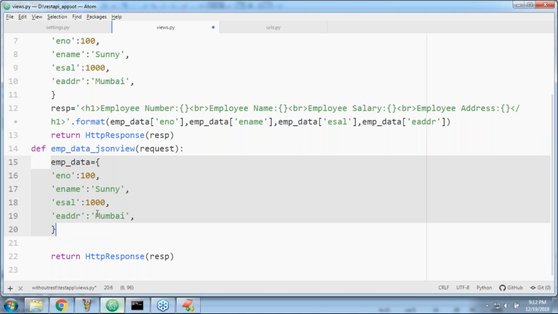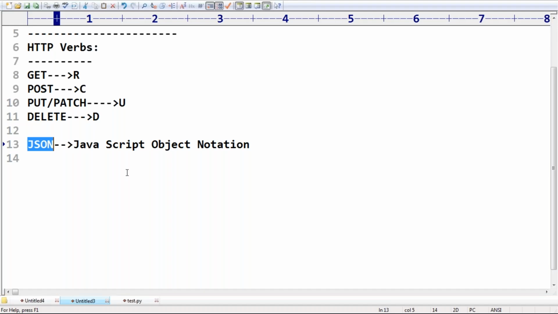Two words you people are required to be aware of. The first word is dumps. What is the first word? Dumps. The second word is loads. These two words you have to keep in your mind. Dumps is a function. Loads is a function.